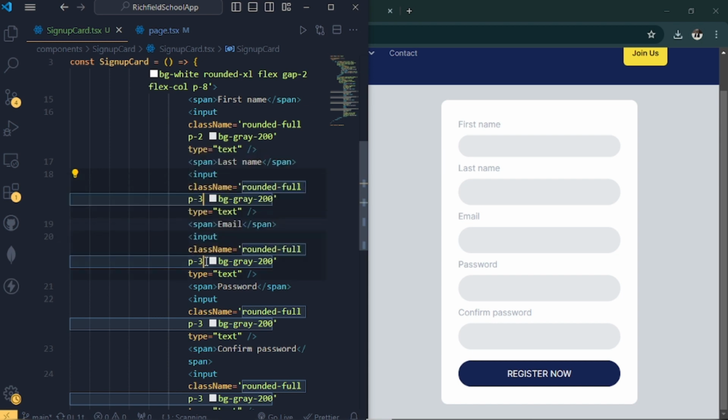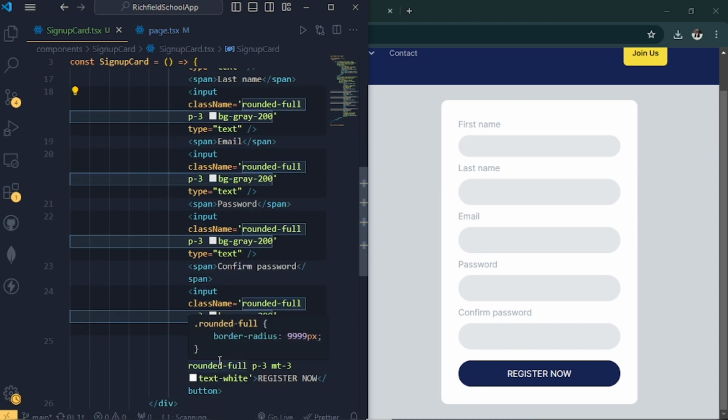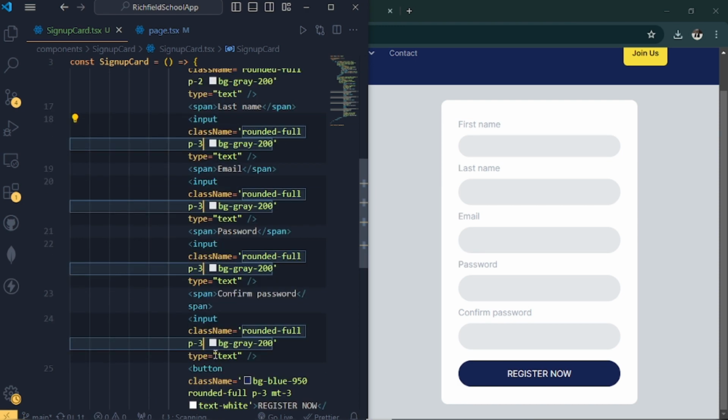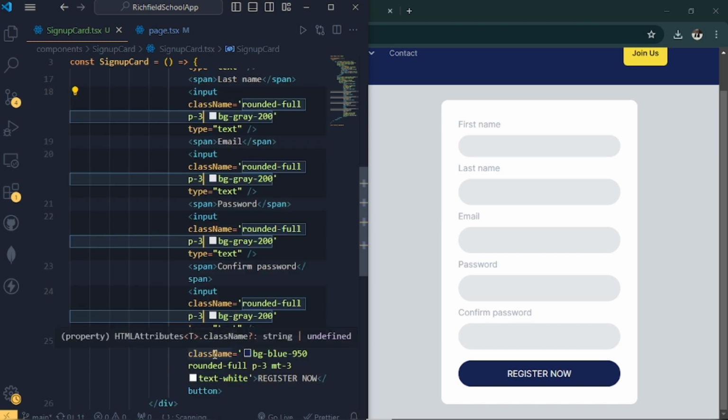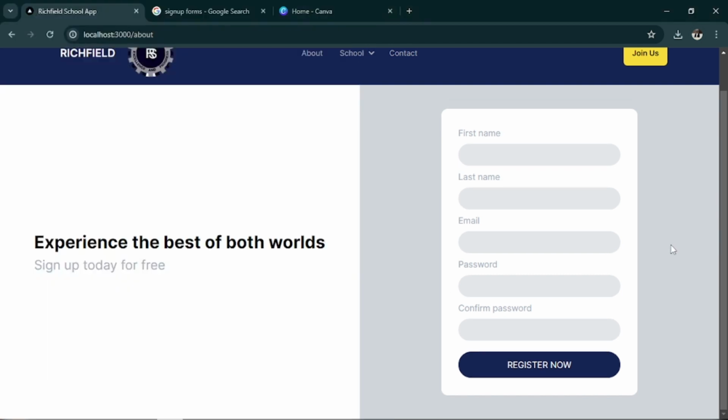So I'm going to hold my alt, and give multiple selections, and then I want to change them at the same time to 2. So let's see how that works. Okay, so we have a little space.